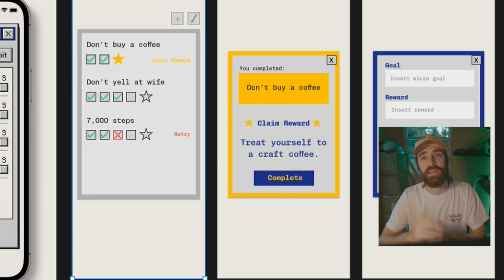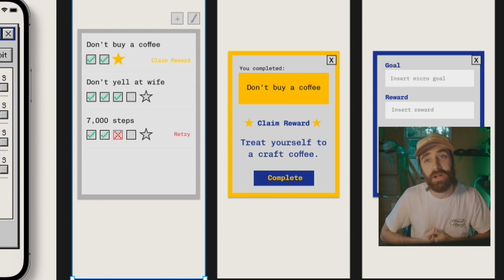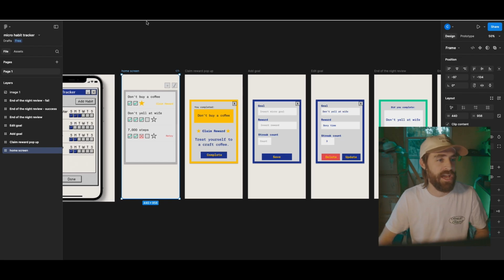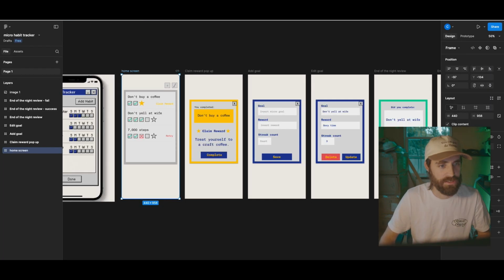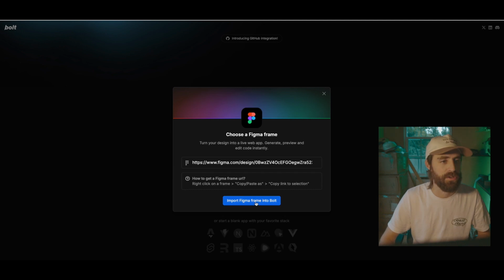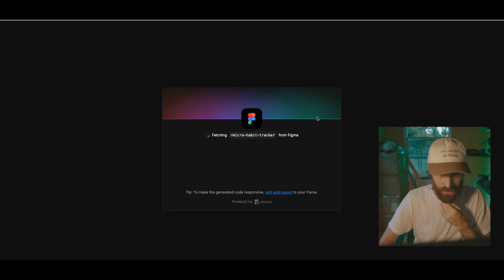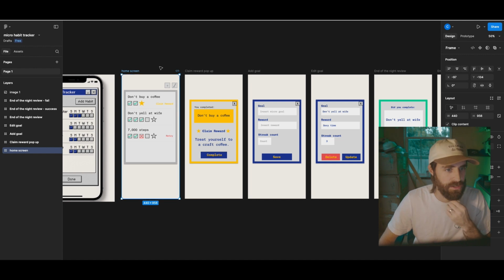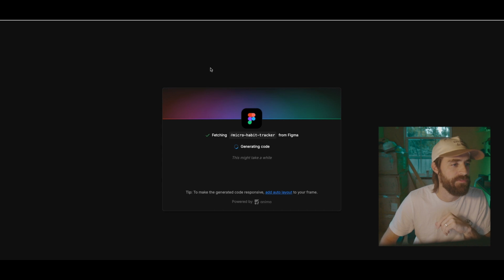Don't buy a coffee for 3 days, and then you get it. Don't buy coffee, so claim your reward. Treat yourself to a craft coffee. This is a simple app, so we're going to paste the URL to that frame there. All I did was select the frame, copy the URL, and import it. Let's see how this works. So it says it's fetching, generating code. It's fetching micro habit tracker. Oh yeah, so micro habit tracker is the name of my Figma file.